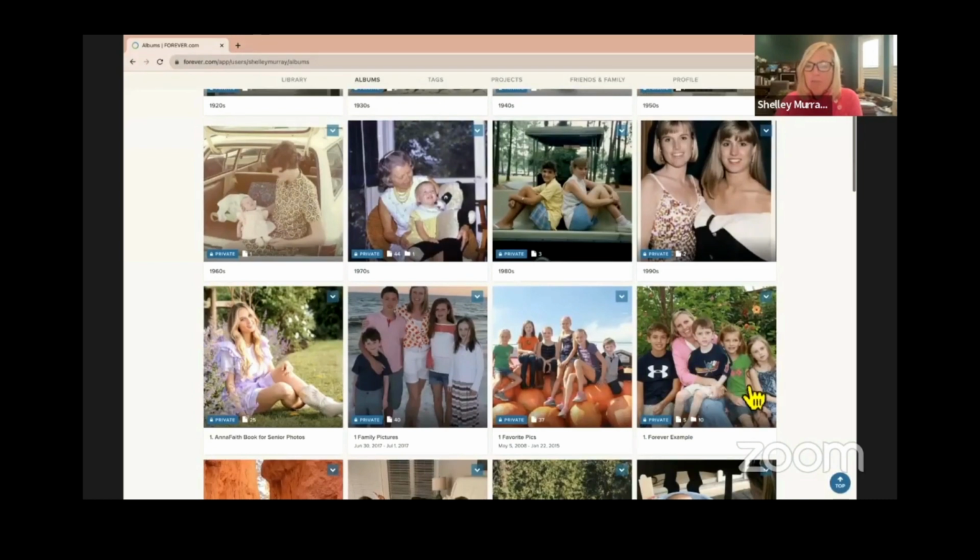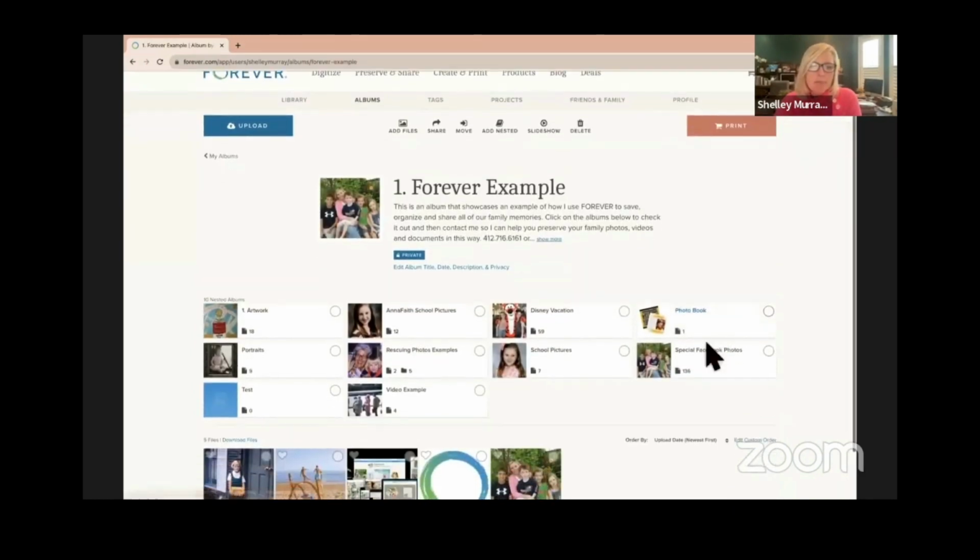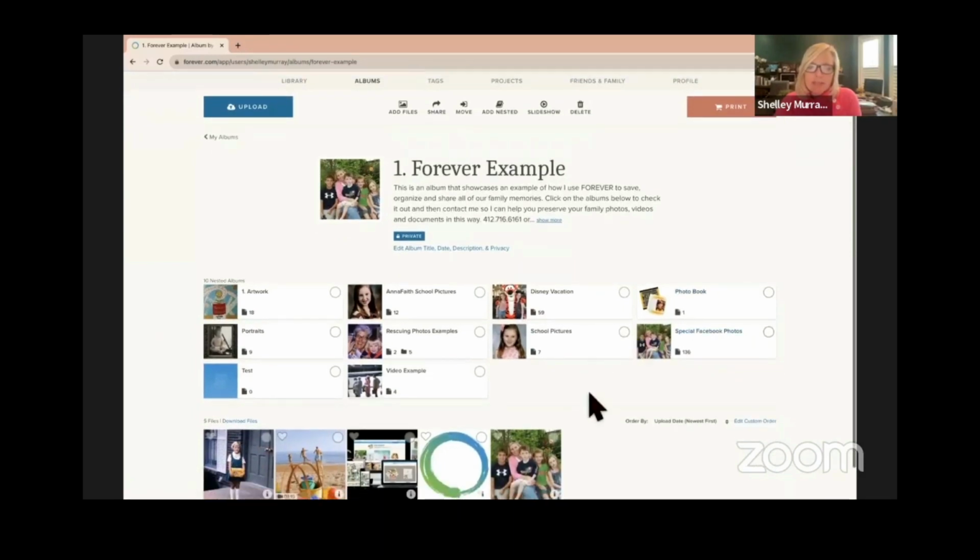And then I have put together an example. I just wanted to show you this. You can see a couple of things, first of all, with this example. Number one, you can see that I've created nested albums. So yes, you can create nested albums based upon subjects or however you'd like to do it. And there you can see I've got different albums living within the Forever Example album. Now, I love that when you create an album, you have the opportunity to add some information, to tell a story. And that's a really great piece right here when you are creating that album.